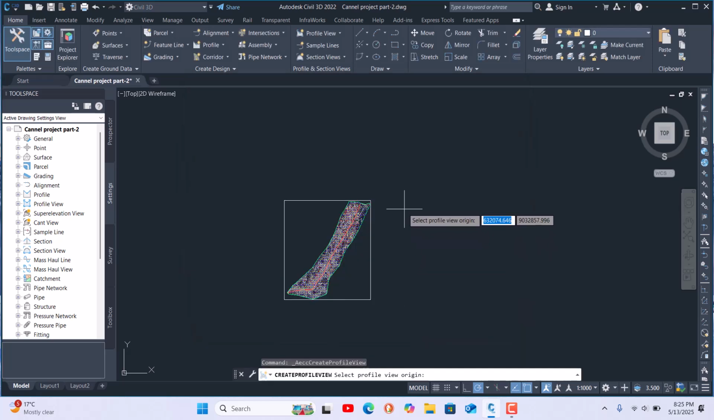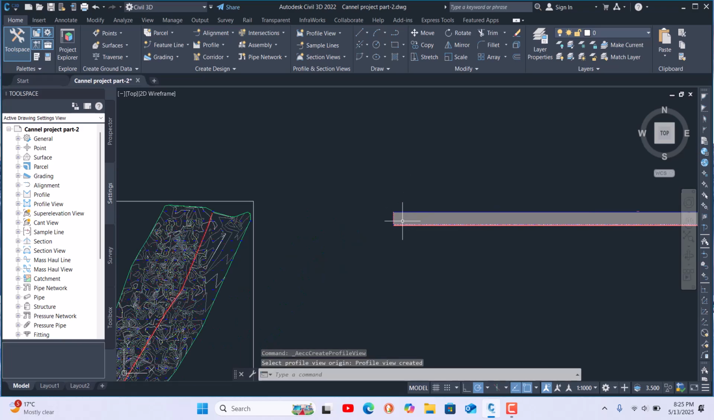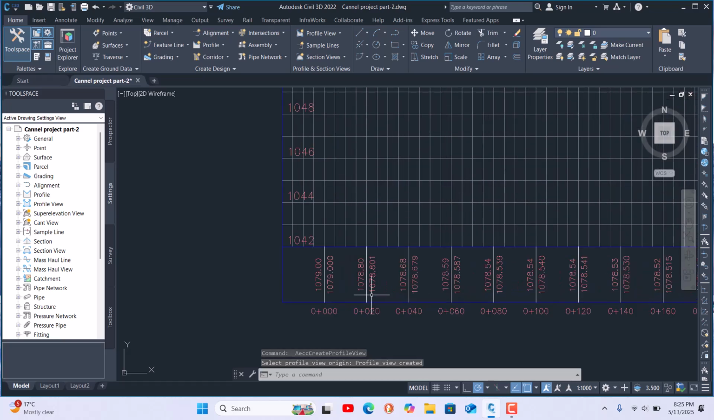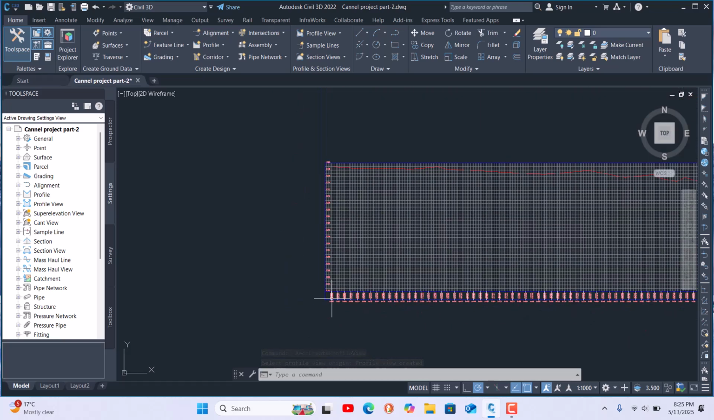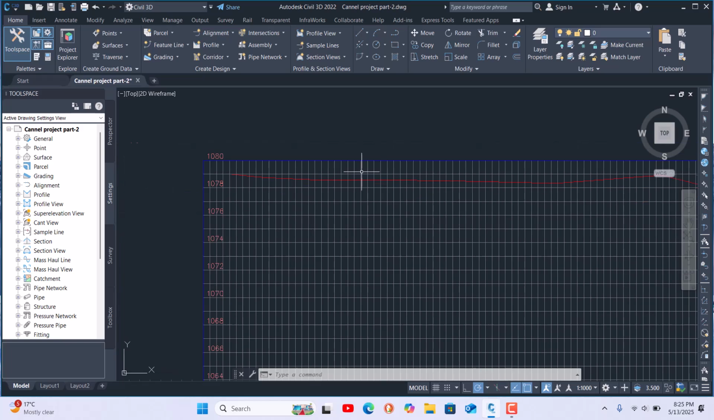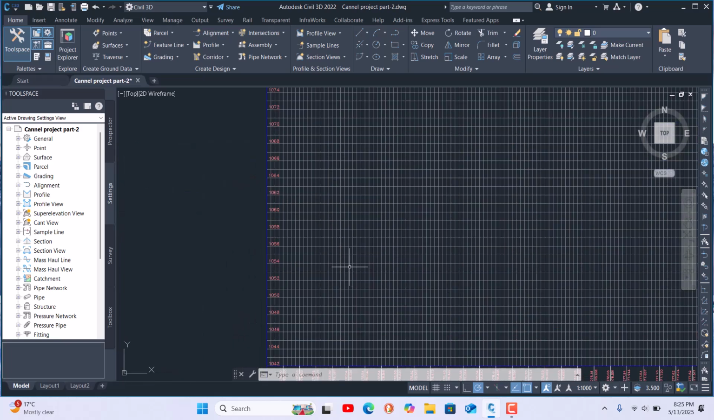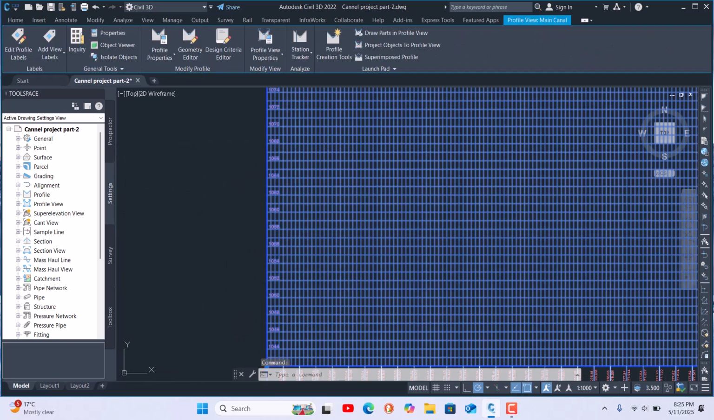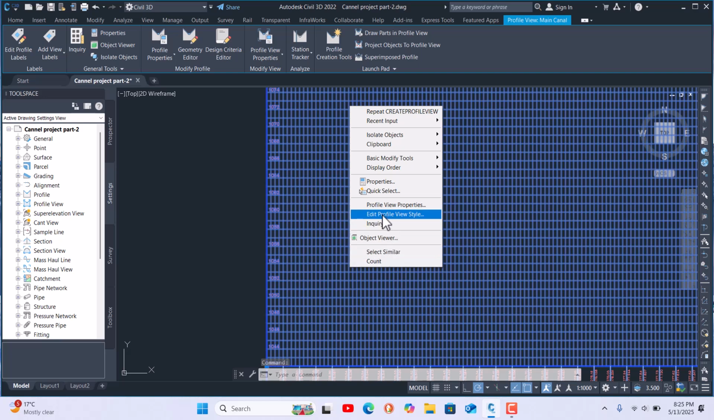It's asking where you want to put your profile. I just want to put it here. You can see that our profile is here. You can see visually it's somehow congested. So just click once here and then right click and edit the profile view style.